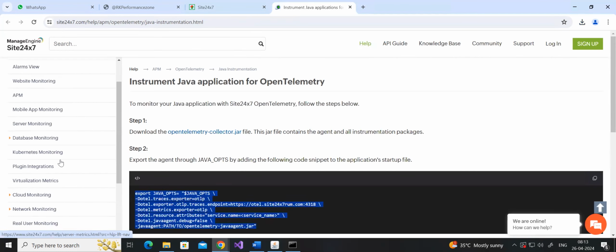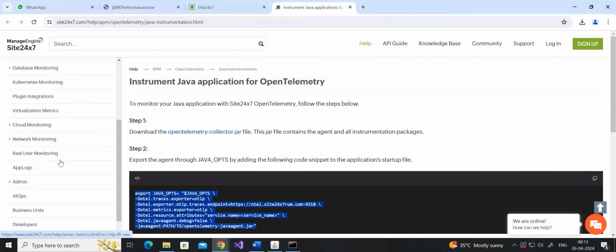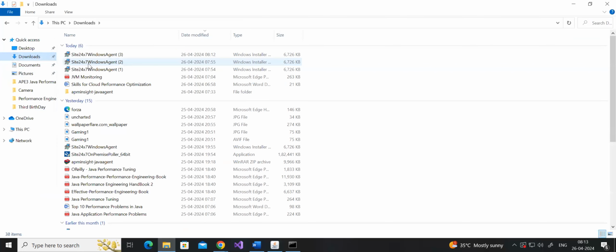Initially, what I did yesterday, I downloaded the Java agent. If you see that in the Java agent, do you see this one? Java agent, APM Java, APM Insights Java agent. So, APM Insights Java agent.